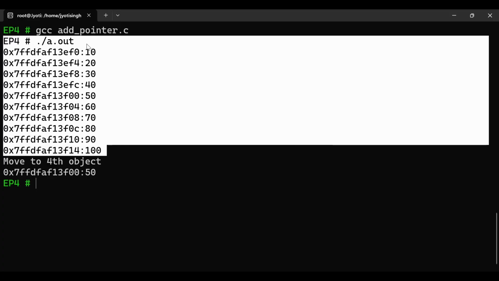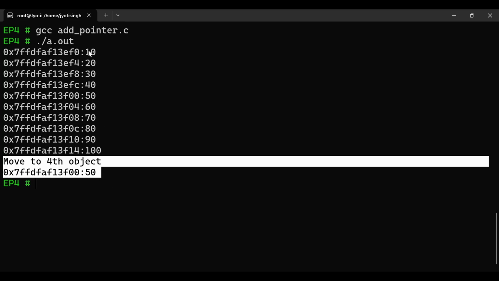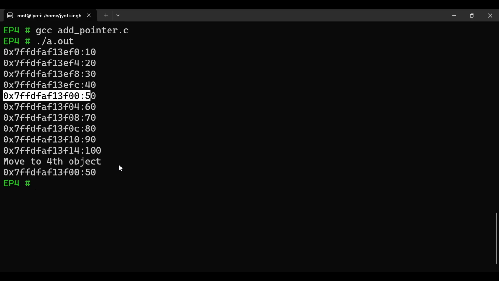So every next element is at a difference of 4 bytes, as this is an integer array. An array is in a continuous memory location. So we have the continuous memory location where our object resides. When we are moving to the fourth position, from the base location, 1, 2, 3, 4, it will point to this location. So we get the value 5.